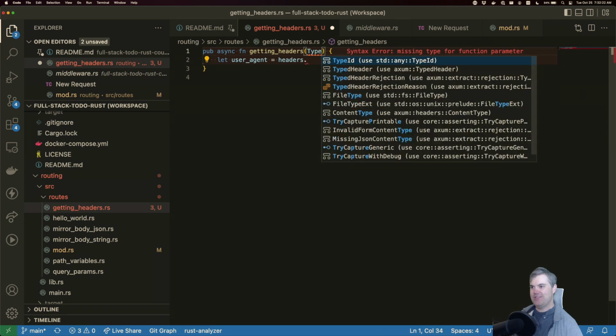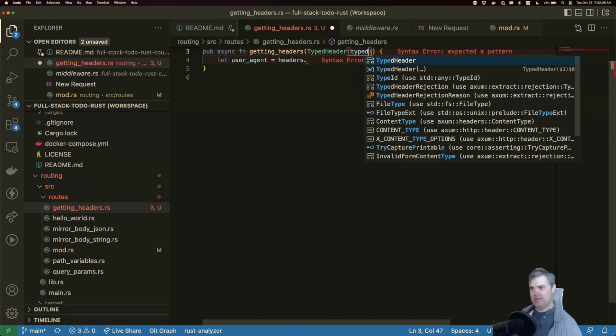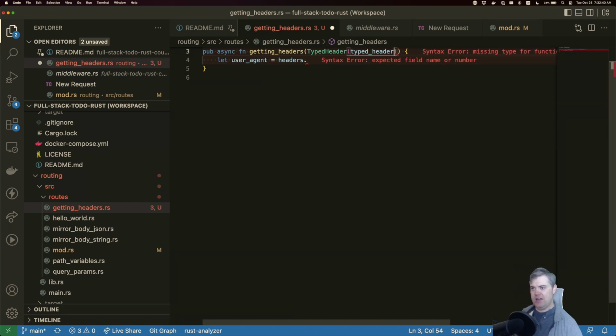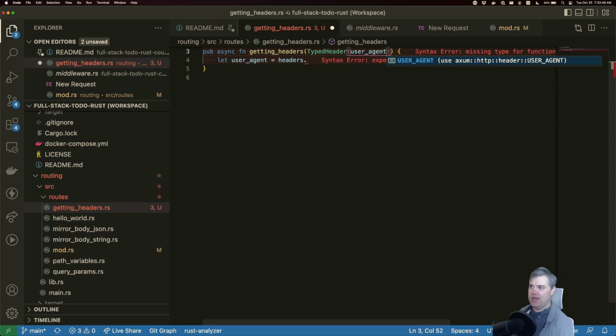Okay, so let's do typed header. This is a tuple type, a tuple struct. So then I'm going to extract out of it the typed header. So in this case, if I want the user agent, you just do user agent here. I don't need this at all.